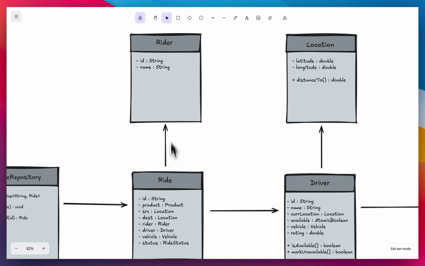And this ride has the object of rider, isn't it? So there is a has-a relationship between ride and the rider, and each and every rider would have their name and the ID. It can have more stuff, but right now for our design, we only need these two.